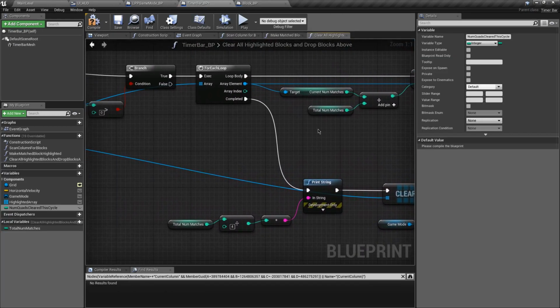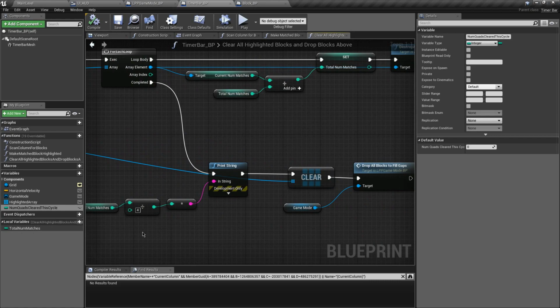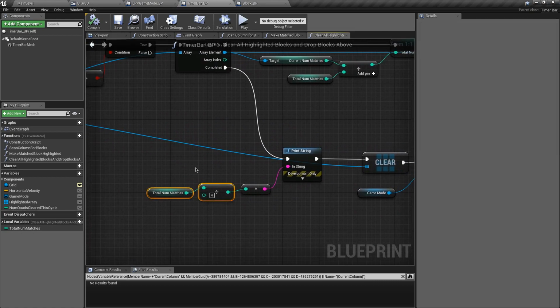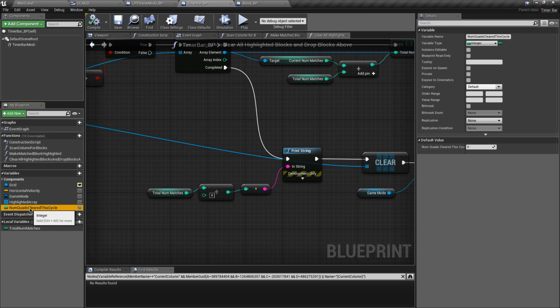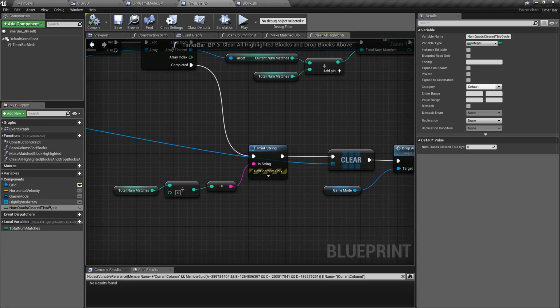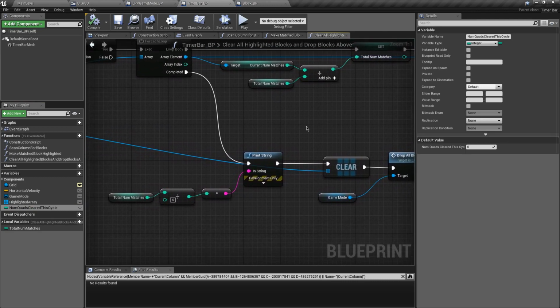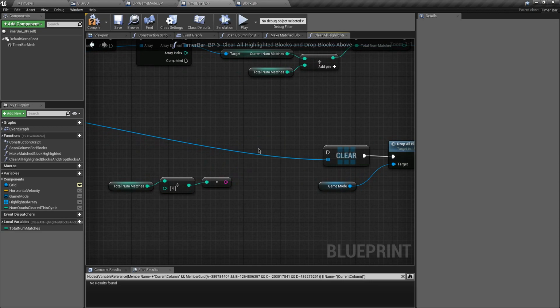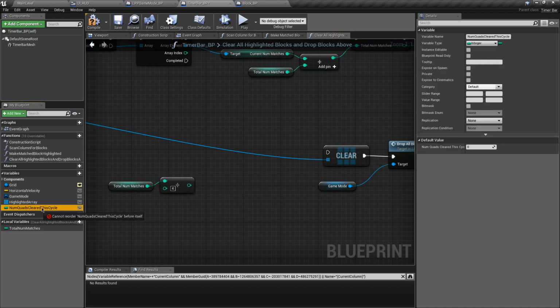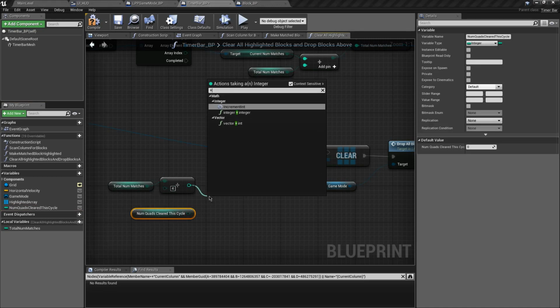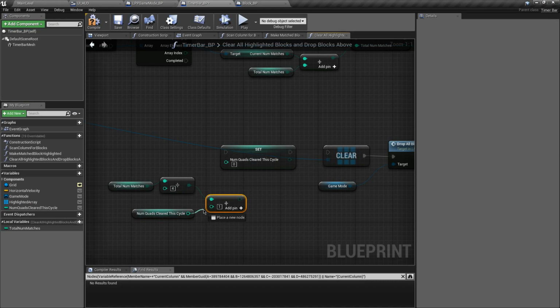So this number is going to start out as 0 and get increased by total num matches divided by 4. This value is going to be added to num quads cleared this cycle. And then we reset this variable every time we get to the right-hand side of the grid. So I can remove this print for now and add this value to num quads cleared this cycle. So I have to, again, add it to itself. So this plus this gives the new value of this.